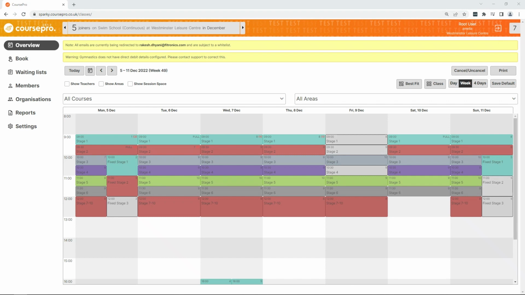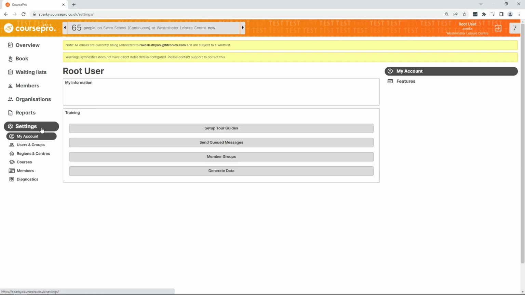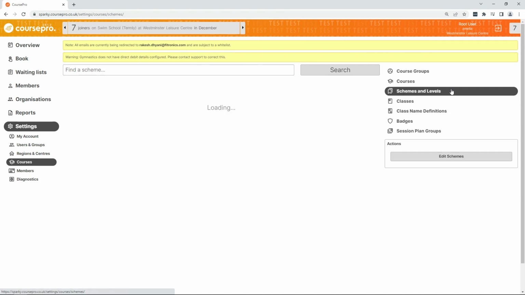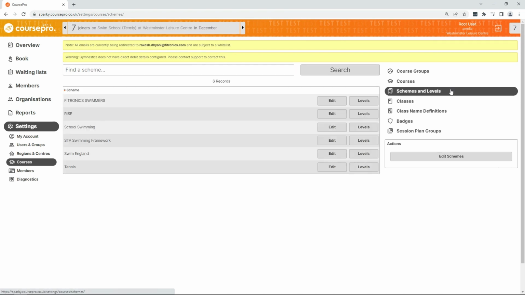This video is explaining how the new Scheme portal works. You will need to go into Courses on the left-hand side of the screen, then Schemes and Levels on the right-hand side of the screen. This is where all of your schemes and levels will sit when they are created and saved.